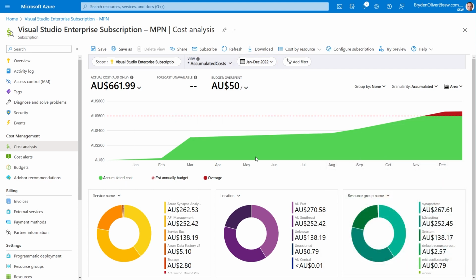So if we come down here and have a look, we've got an area chart showing how much we've been spending through that year. And it's an accumulation chart by default. So you can see we started spending a lot more, a lot faster during February and March, and then it leveled back out, and then it got a bit faster again towards the end of the year.